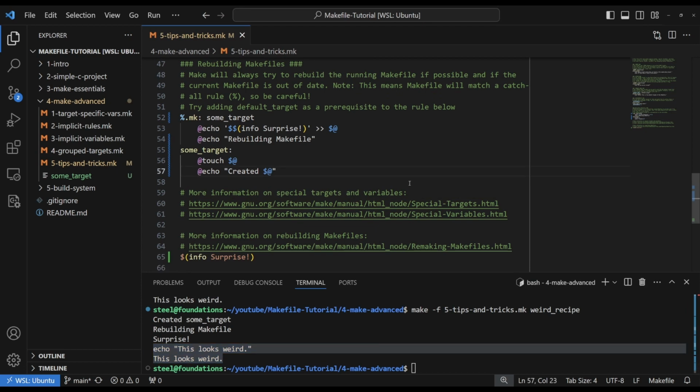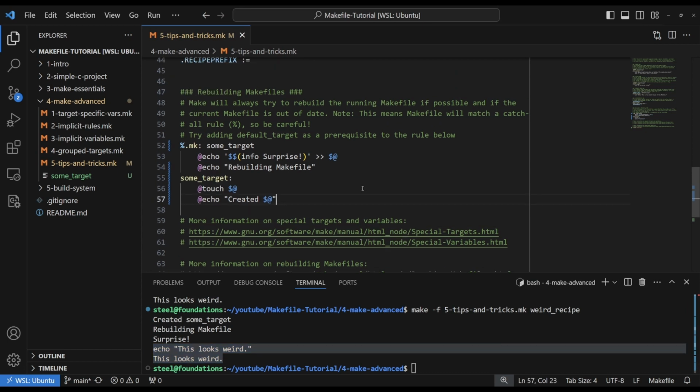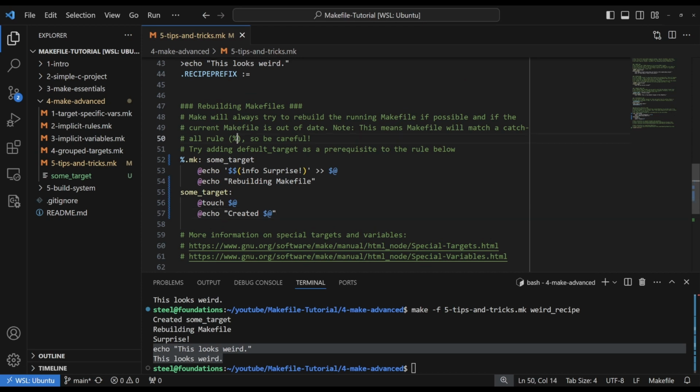So this behavior might be useful to you. It might catch you if you ever make a catch-all rule with just a % sign, because Make will run that to rebuild itself. Be aware of it and be careful.